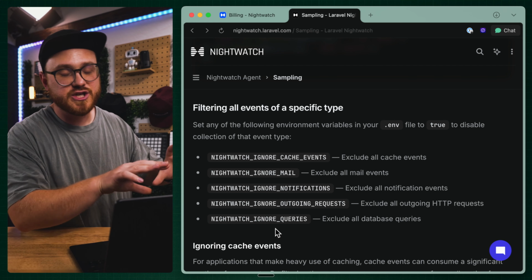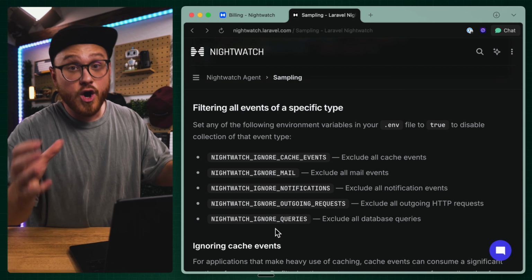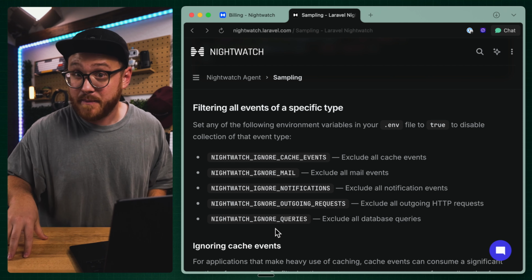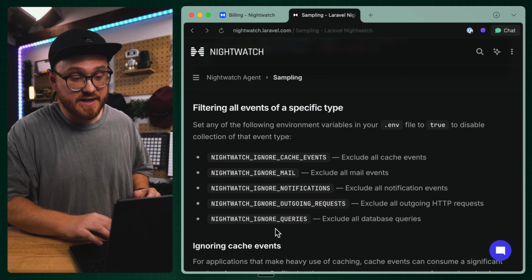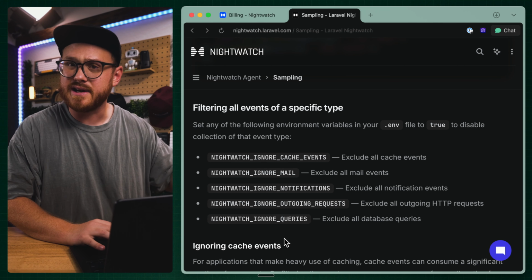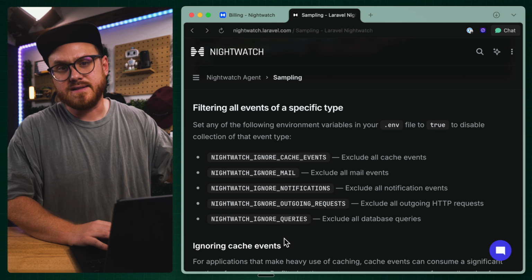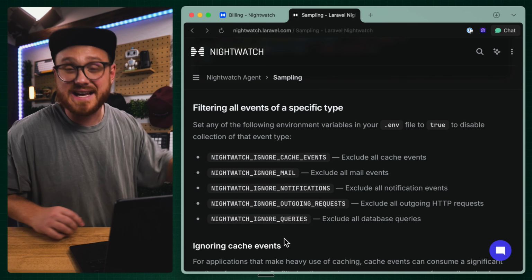There might be a specific notification, an outgoing request, or even a mail event that you always want to reject without rejecting everything else. And then of course you can also reject all of those events as a whole. So this would live in your environment variable within your production setting to say you want to ignore things like mail, notifications, outgoing requests, cache events, and queries.